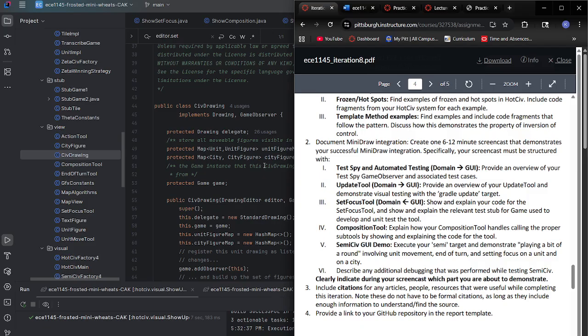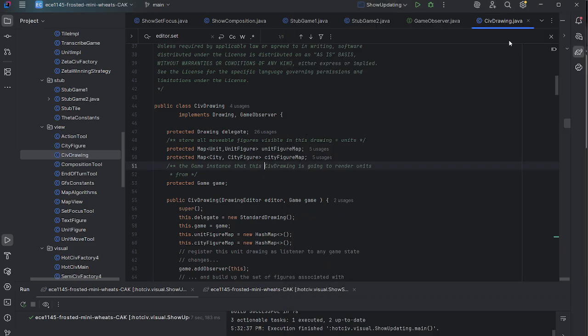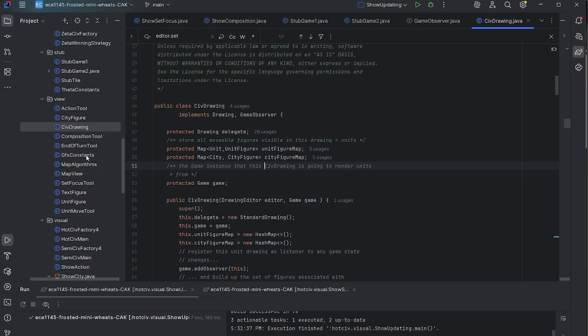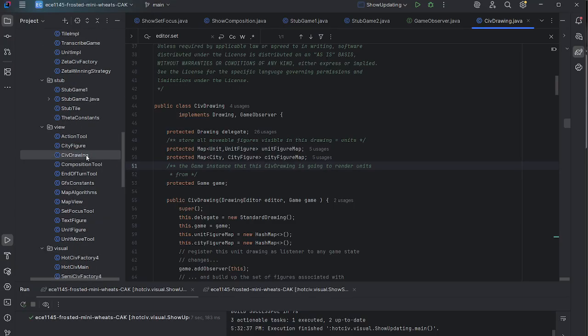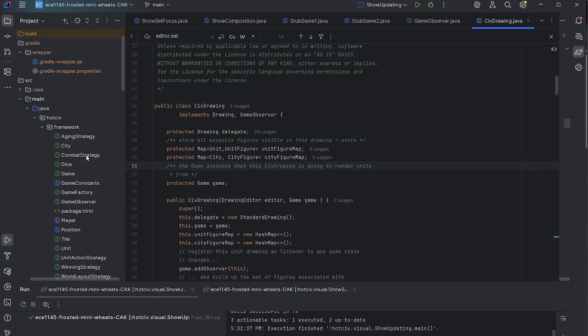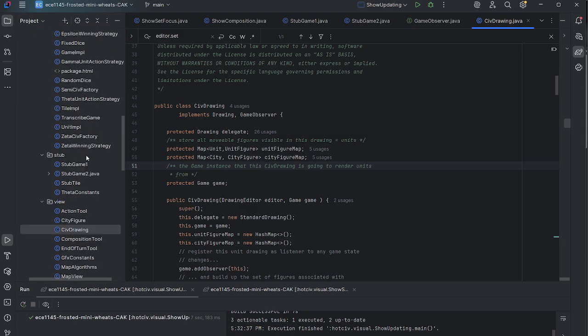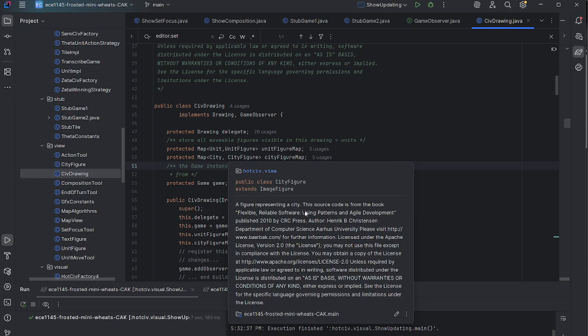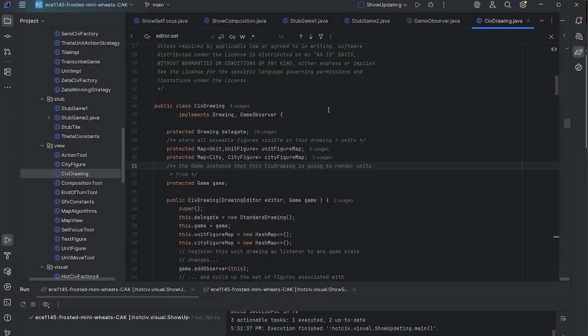observer. What we're going to do here is go to the sieve drawing, which is found in our view from the hot sieve game. And from here, this is where we essentially have all of the game observer updating the GUI as the domain changes.